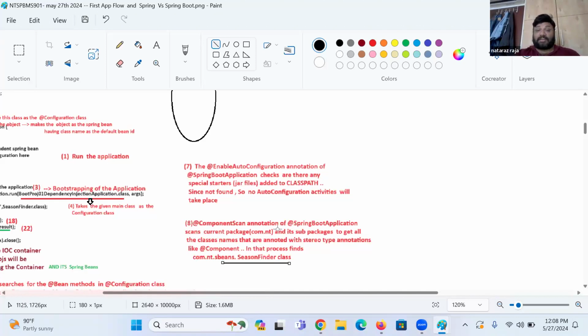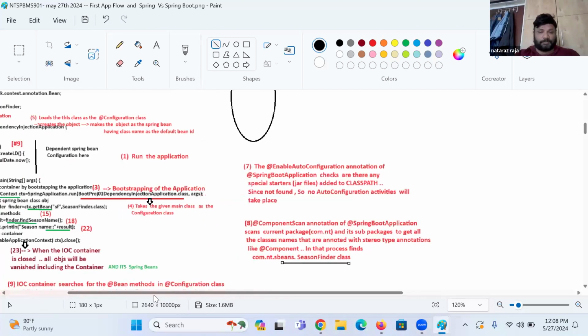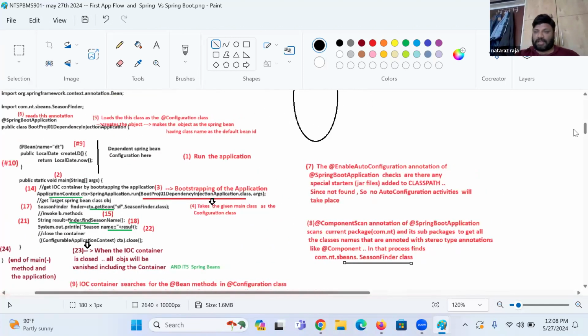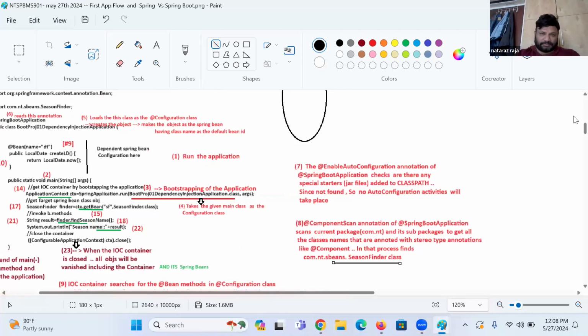Guys, the @ComponentScan annotation of Spring Boot application scans. How many classes does it find having the stereotype annotation? Only one. Okay, that is number 8, guys. Tell me here what happened.